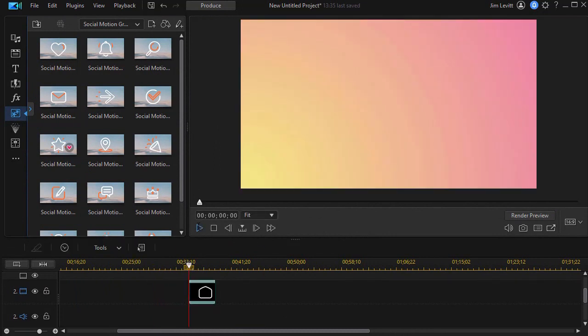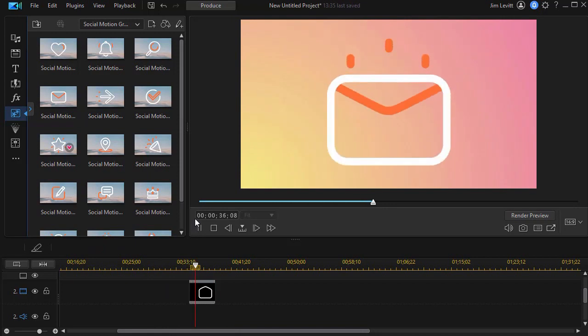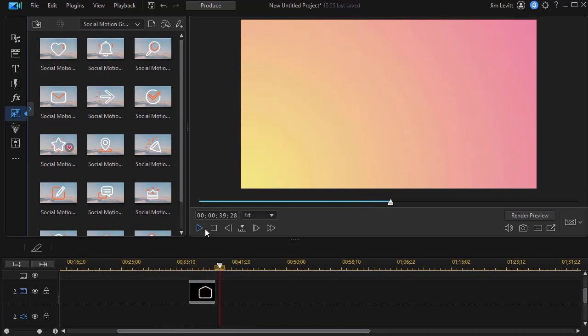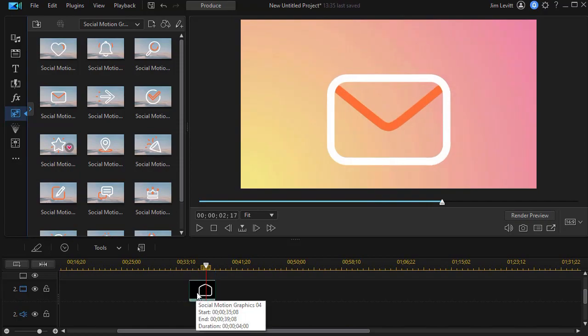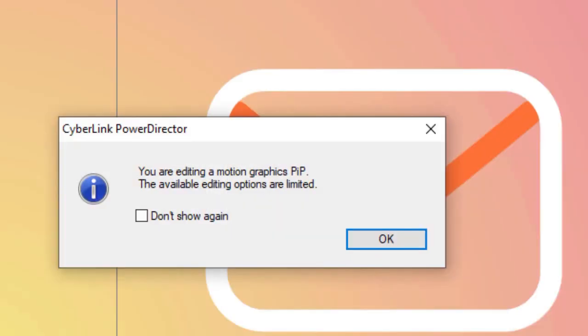And when we play this on the screen, we're going to see that basically we have an envelope open and we have a little bit of graphics opening and closing. Let's look at how we can customize that with the tools now available in PowerDirector 20 or 365. So I'm going to double click on that in the timeline. And it tells me I'm editing a motion graphics PiP object, and my editing options are limited.